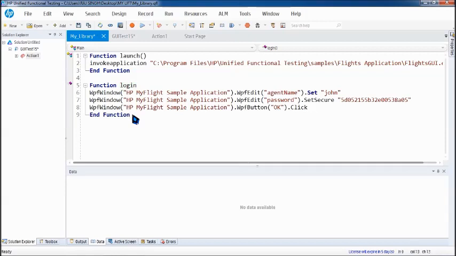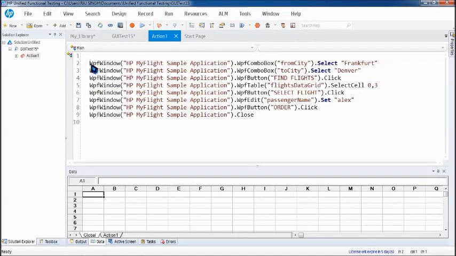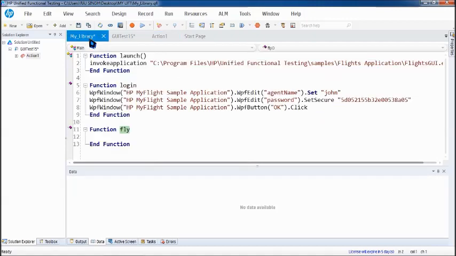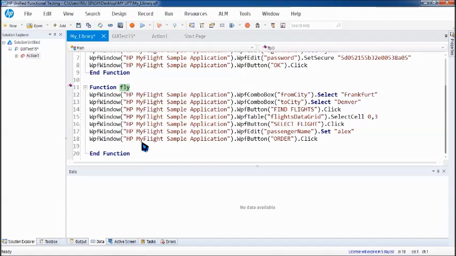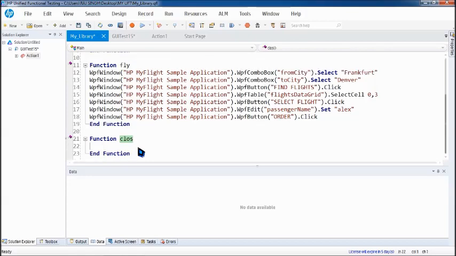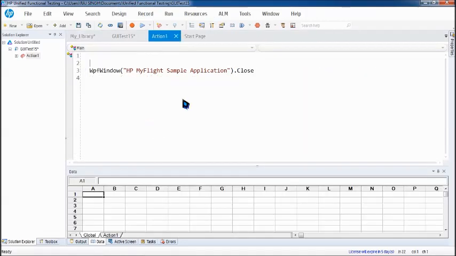So again, you can create as many functions as you want, and say I put it as fly, and go to action, and the fly part will basically be to book the flight. So till here, I'm taking it into the library, Control V, and then the last function is to close. So it's up to you how you want to create. If you want, you can put everything in just one function, or you can put it in different functions. So just to close, I'm dragging and dropping this from here, Control X.